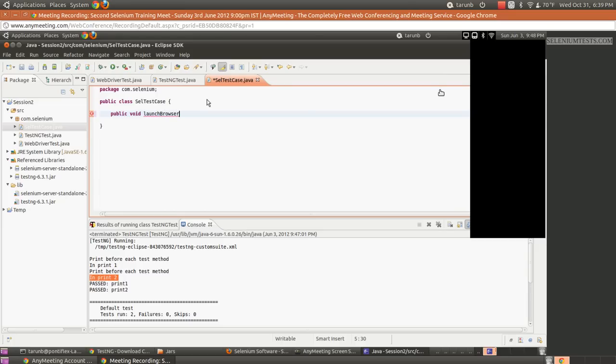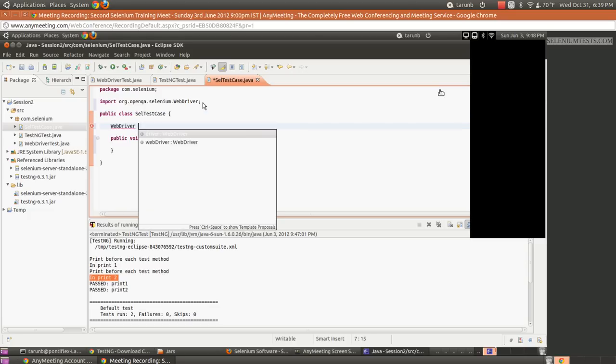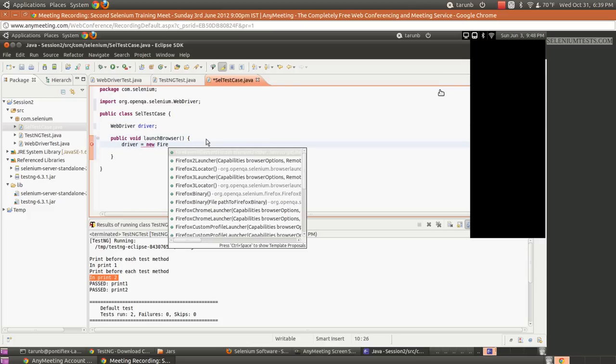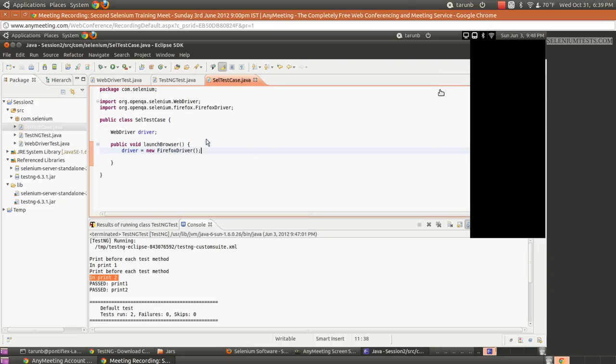Public void launchBrowser, and here we will launch the browser. So how do we do that? I'll just bring those instances here. I have just declared the WebDriver, I have not instantiated it yet. I'll write here driver equal to new FirefoxDriver, and that's all, nothing more.